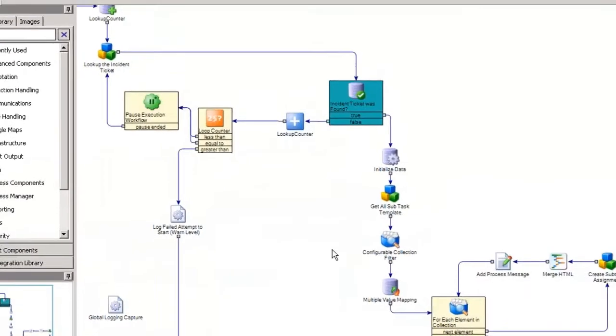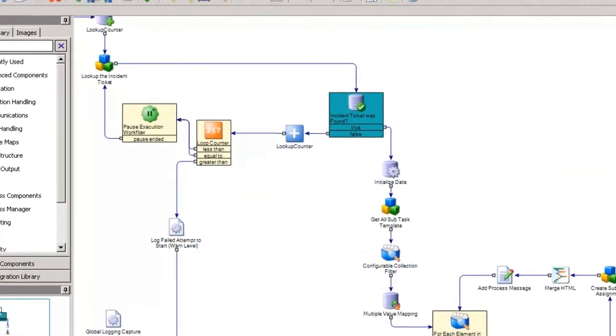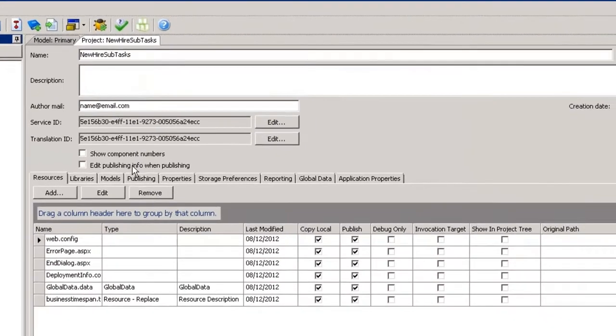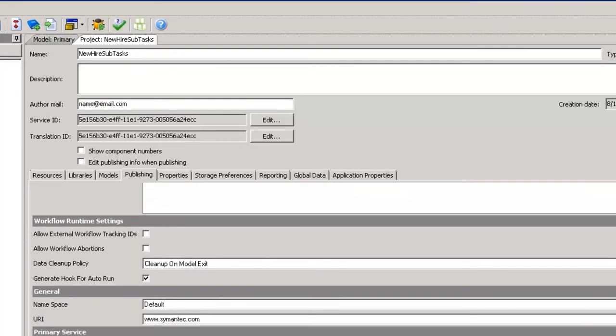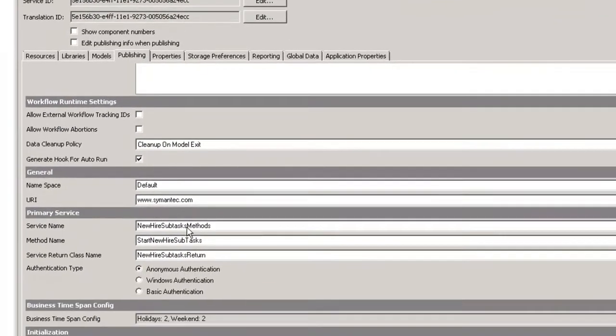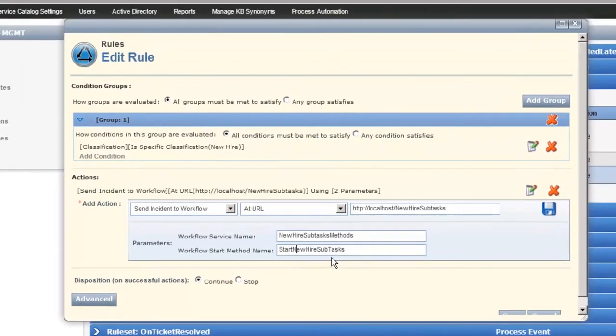If we go back to our workflow, and we go up to the top level of our workflow, the project name, and go to the publishing tab, we can see the service name and the method name appear here under primary service. Those are exactly the 2 values that need to be plugged in here. So you need to publish the workflow as a web service, and then provide the web service name and web service method. These 3 pieces of information are what the rules engine, the process automation, needs in order to call the exact method in that workflow.